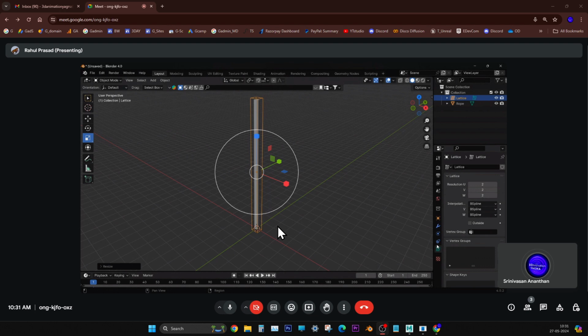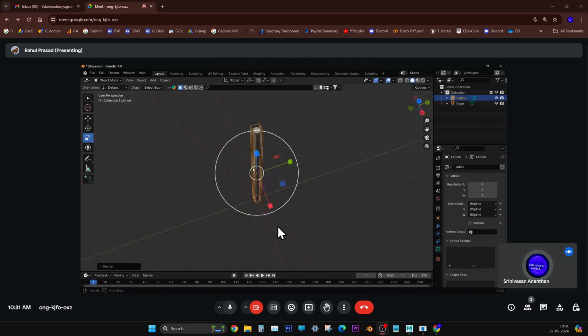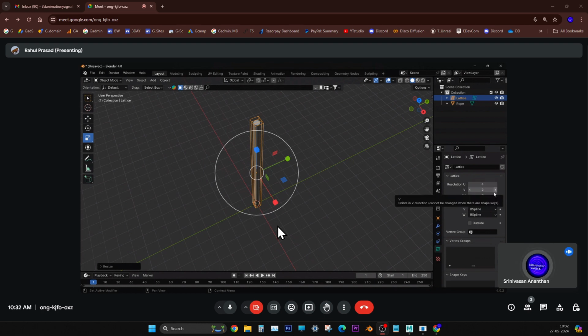Now increase U just to 3 or 4. Where it is adding, you just try to figure out. So when you add the U, it is adding in the top or front. So we have to add in the W, that is XYZ. It is UVW means XYZ. Other things should be default only, 2, 2 only. In the W, you just put some 3 or something. Other things put 2 only.